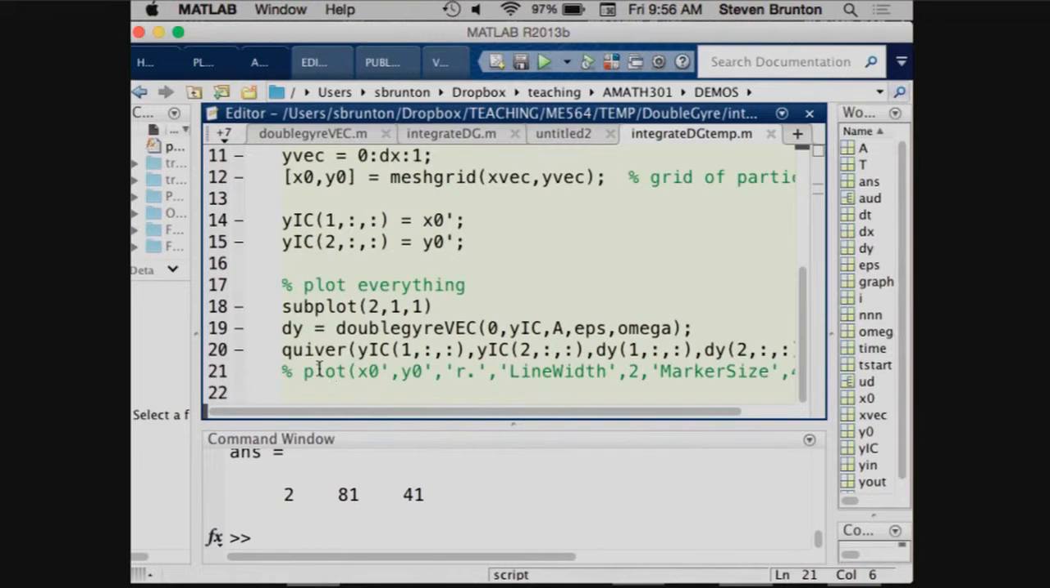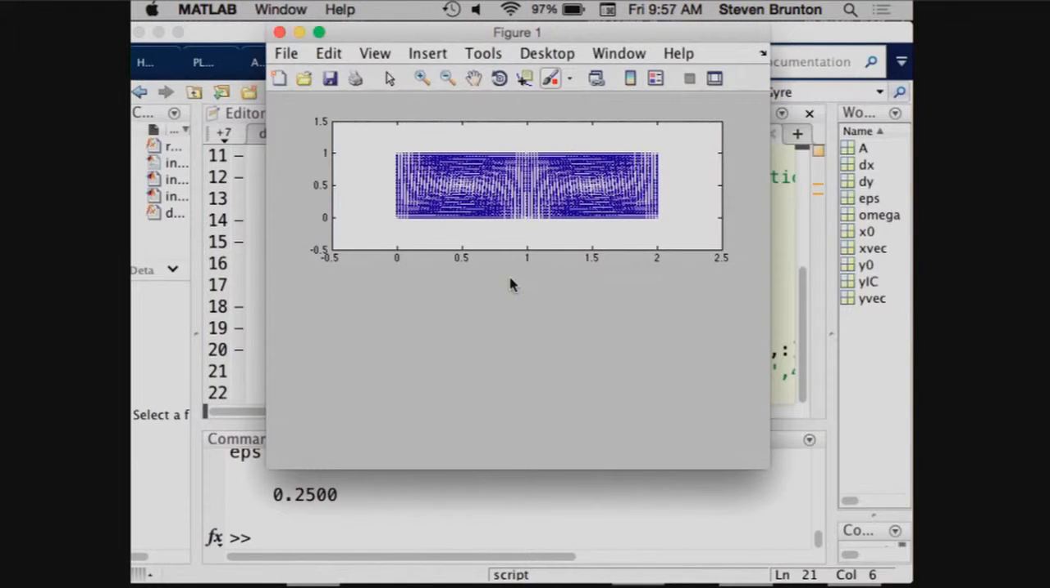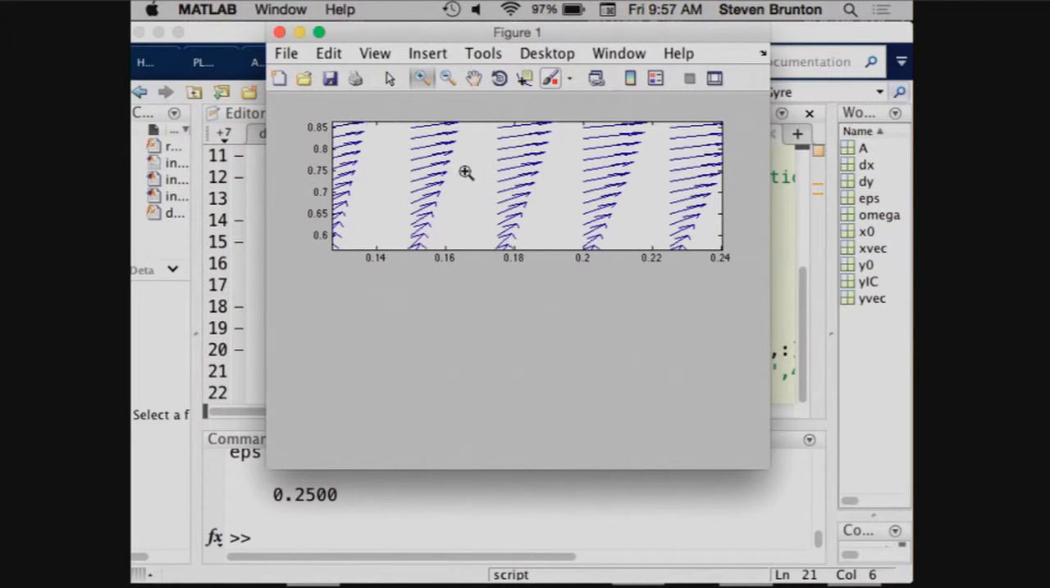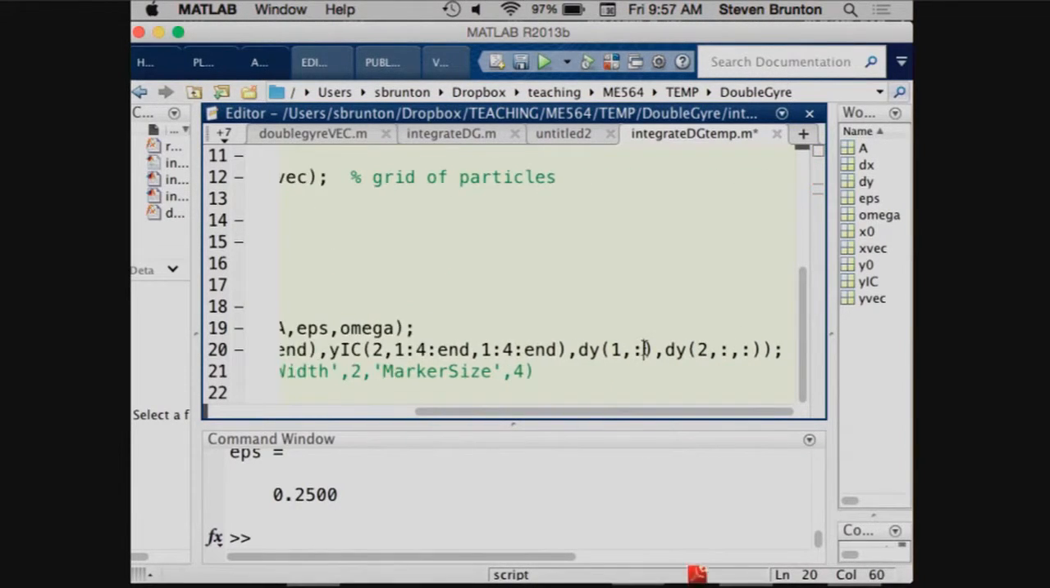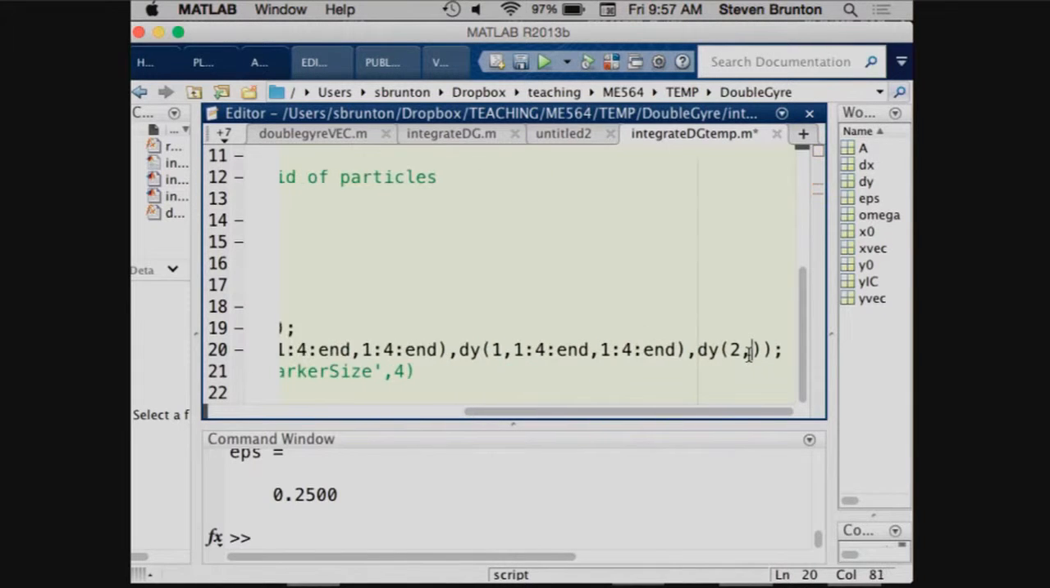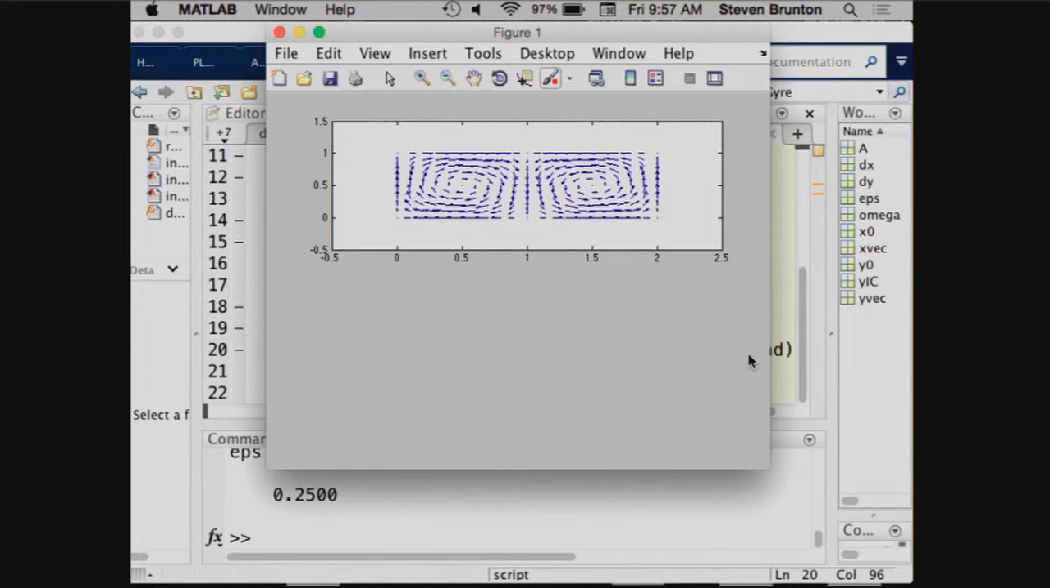Let's see. I have to change folder. Okay, so it's a little hard to see that because there are so many values that I'm plotting. Right? There are so many of these arrows. So what I'm going to do is I'm only going to plot every fourth value. I'm going to say 1, 4, end, 1, 4, end. I'm only going to plot every fourth arrow. And now it looks a lot better.